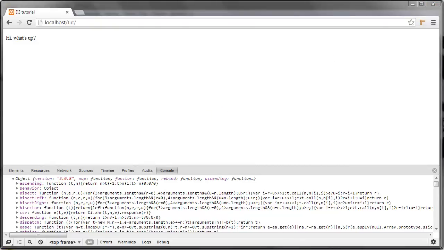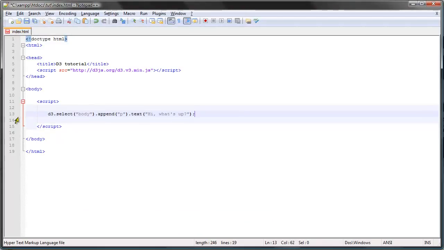So, a quick review. Our code here, you know what we're doing. We are selecting the body and we're appending a paragraph to it with the text, "Hi, what's up?" In more technical terms, we are calling the D3 object. We're using one of its inherent functions or methods. They're basically synonyms. Within brackets and quotes, we are providing it with an argument, simply stating that we are selecting the body element. This returns a selection, which we can do stuff with, and we are appending something to the selection. So we are appending a paragraph element to the body element. Kind of straightforward. Then we can use another method called the text method and specify what text should be added within the paragraph tags.